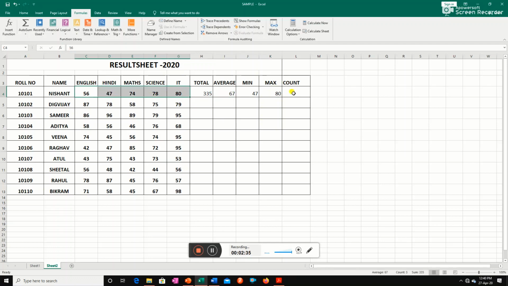And the last one is count. For this you require to select the range. It will count the number of values in the selected range. So click on the count. How many values are there? 1, 2, 3, 4, 5. So it has 5 values. So it will display 5.